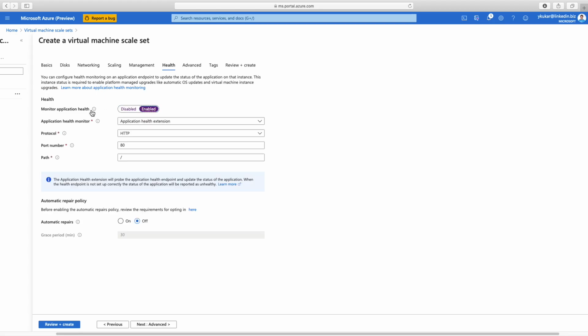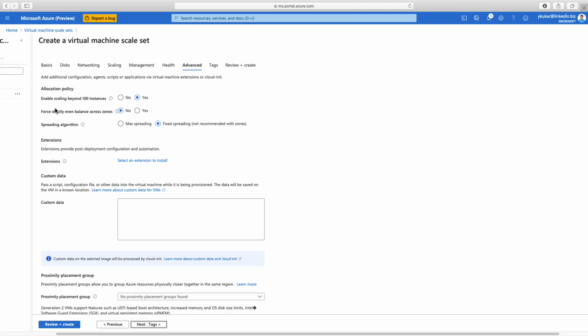Application health: in case you want application health to be monitored, here is a web server, so it's checking port 80, and will tell you if there is any issue with the application health. Microsoft also gives this option, automatic repair. It will do some diagnostics and try to repair it in case there is some issue with the web server you have configured.